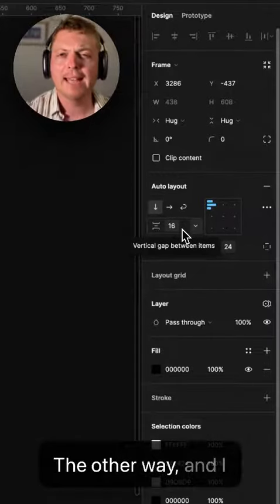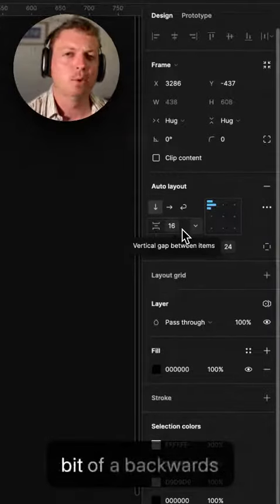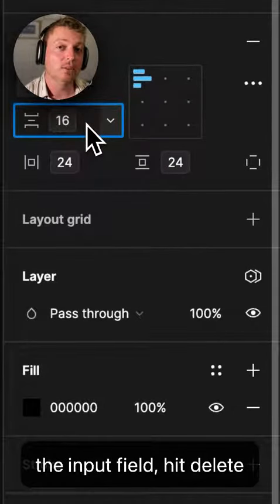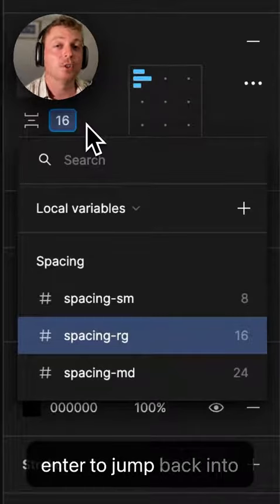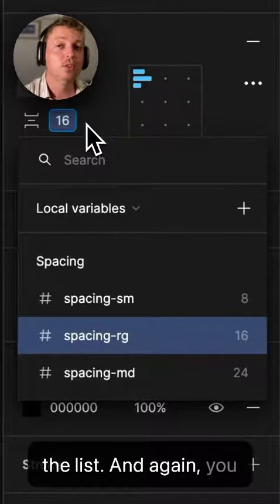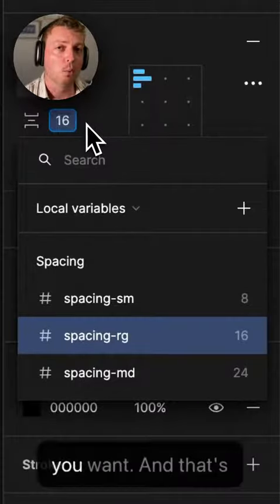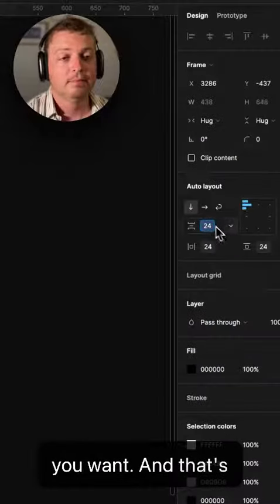The other way, and I think that this is a little bit of a backwards behavior, is to click into the input field, hit delete or backspace, and hit enter to jump back into the list. And again, you can use your keyboard to scroll through the list, or you can click which one you want. And that's pretty much it.